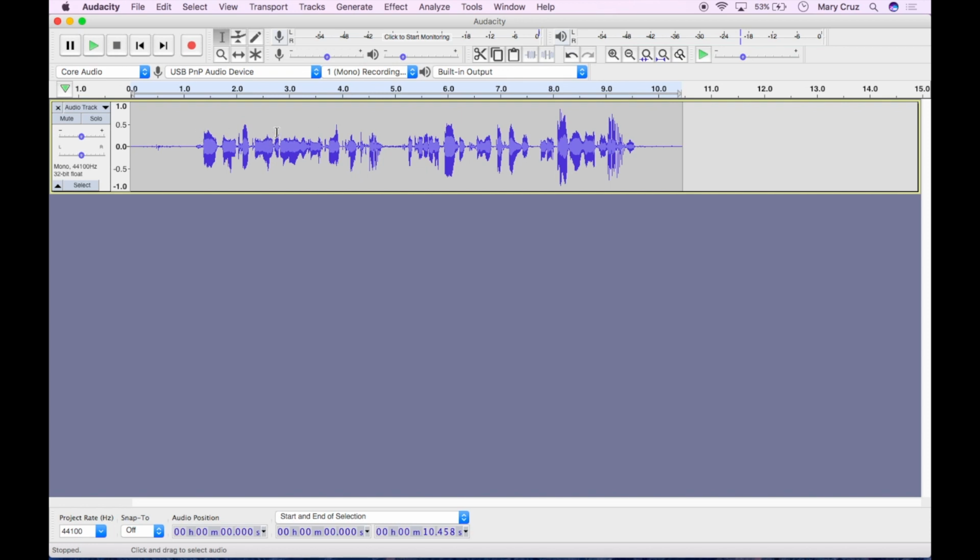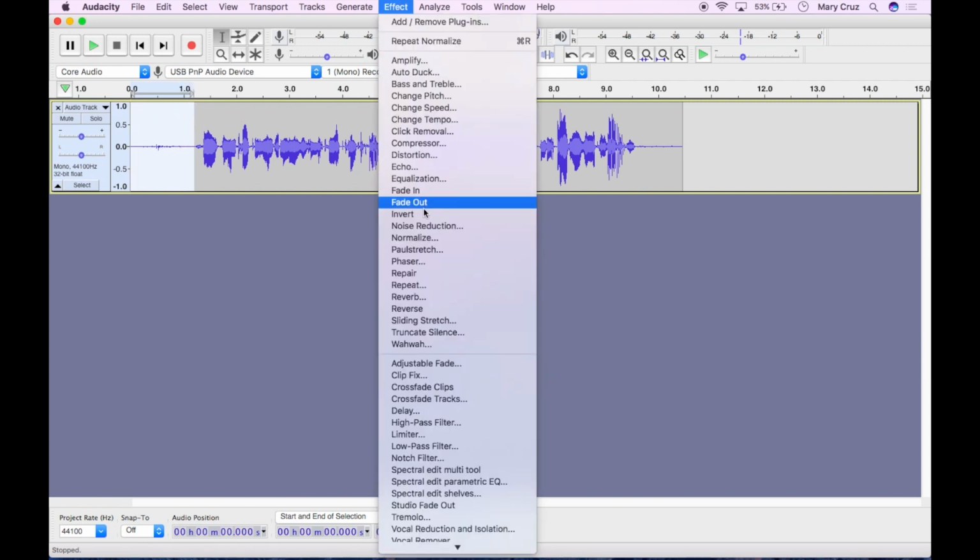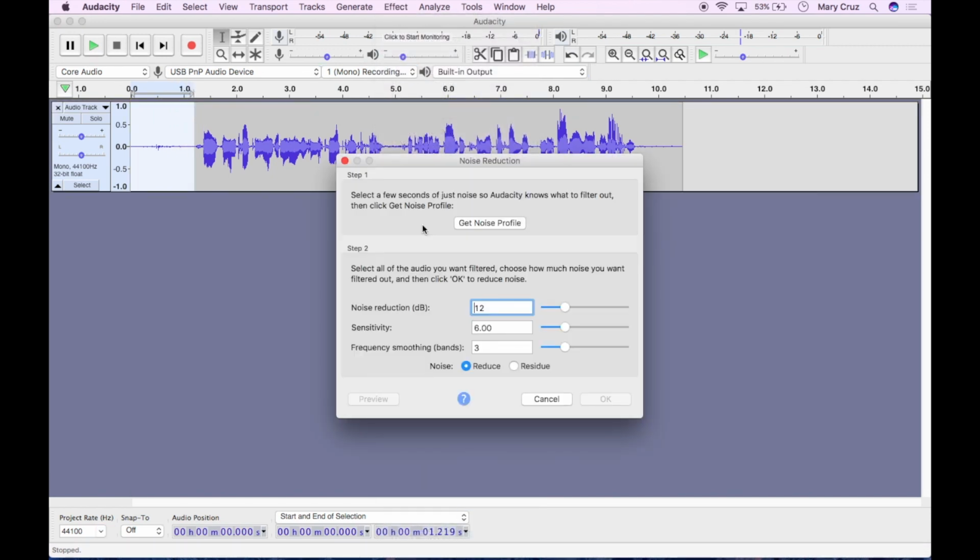We will do this by using a different effect in Audacity. Again, still using the selector tool, we will select a portion of the audio. Here I am selecting the noise that has been picked up in the beginning. After I have selected that portion, I will go into Effect and select Noise Reduction.